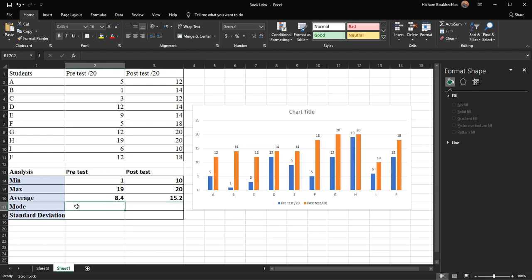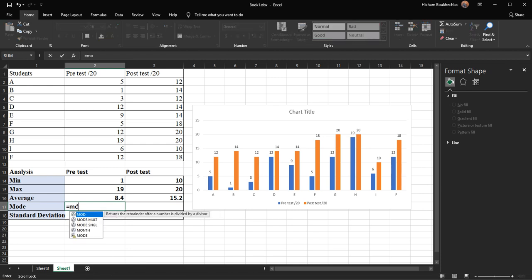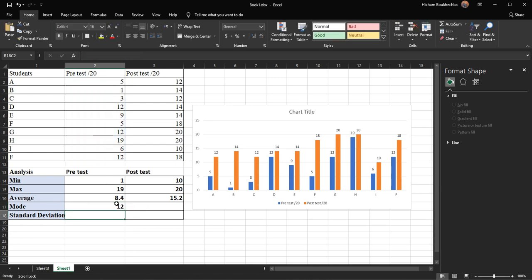Now the mode, what is the mode? The mode is like the most frequent number repeated. So if we have mode, as you see here, it returns the most frequently occurring or repetitive value. I click on mode, and I click on my sample, and I click enter. So you see the mode here: the most repeated mark my students have taken is 12.